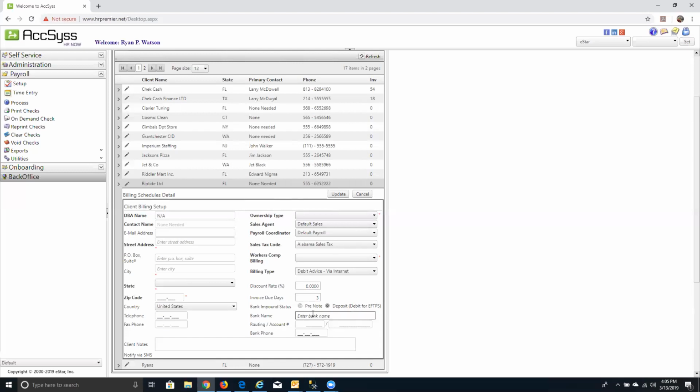And then below that, fill in the bank information here, the bank name, the routing and account number, and the bank phone number. This is going to be the target bank that is going to be debited when you submit that ACH file. So for debit advices, click deposit, and then put in the client's bank account number that you intend to debit for those invoice amounts. And then any client notes that you have down below, and those will appear on the invoice when you create it.